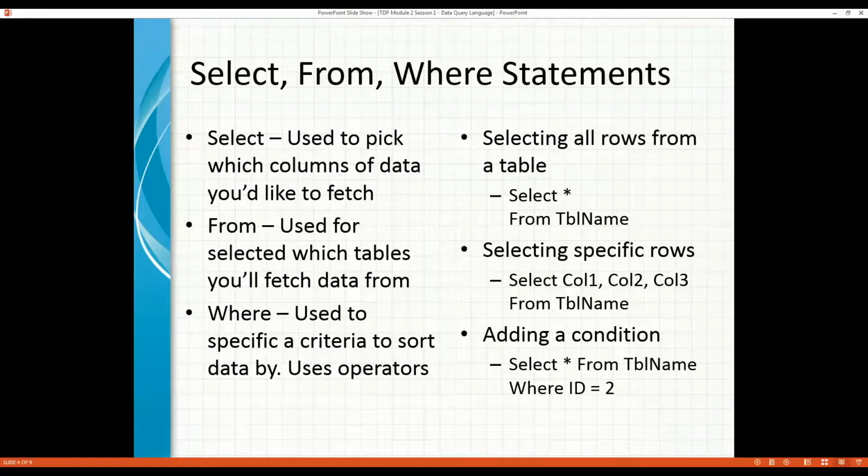So first up, we're going to go over the select, from, and where statements, since these are by far the most common ones. So first, let's talk about select. Select is what you use to pick which columns of data you'd actually like to view or display. From is used to select what tables you'll be picking these columns from, or where the data will be. Lastly, where is used to specify some kind of criteria that you use to sort data by.